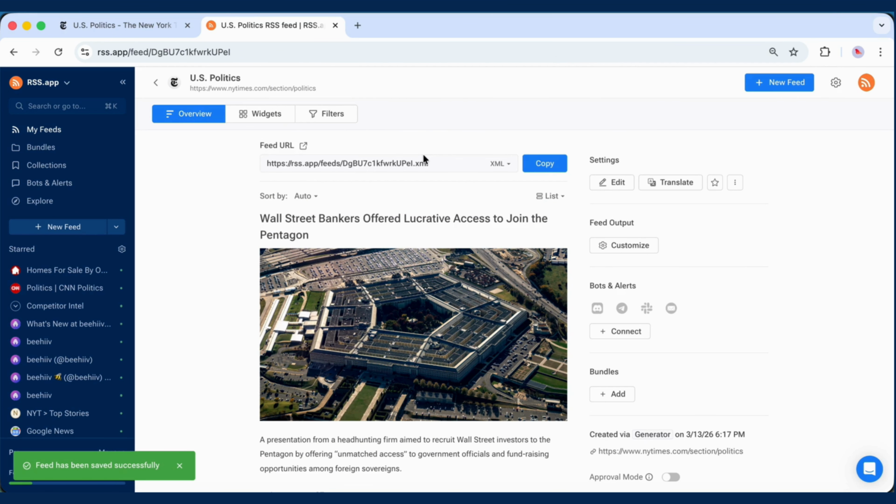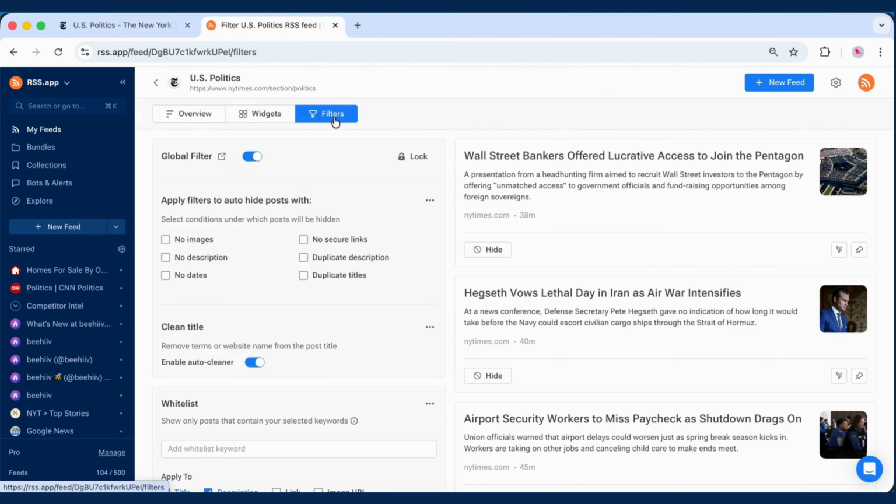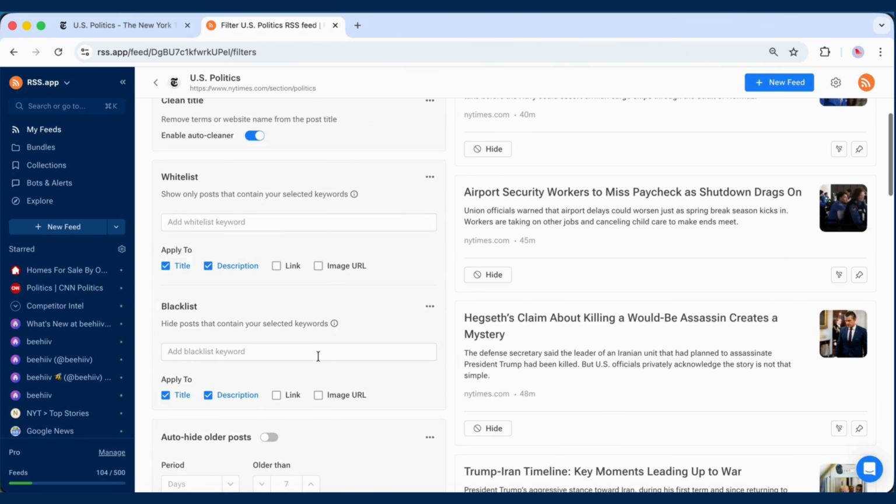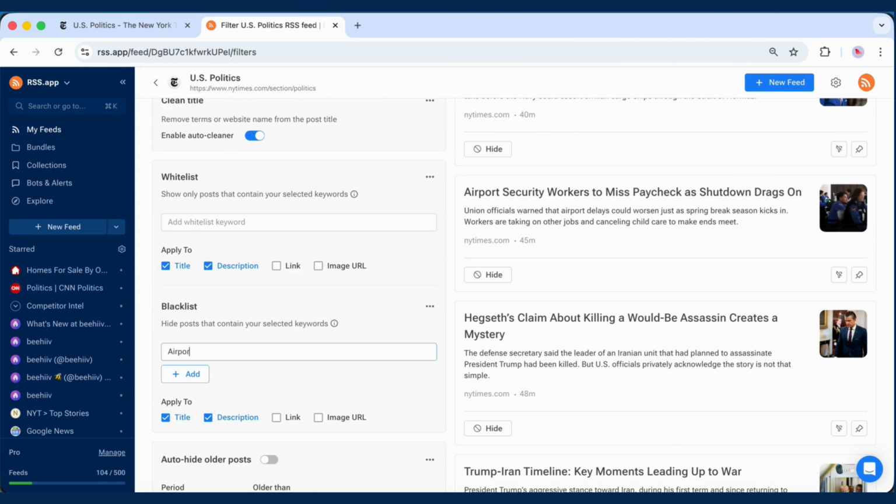Now you can control which headlines appear. Open the Filters section to hide duplicate posts, or include or exclude articles by keyword. For example, you might show only headlines that mention a specific team, company, or topic.